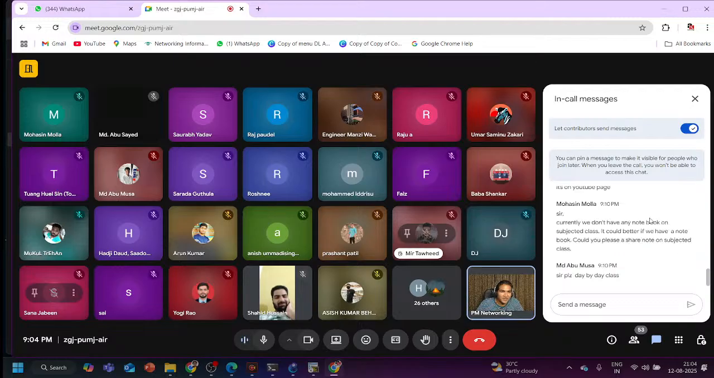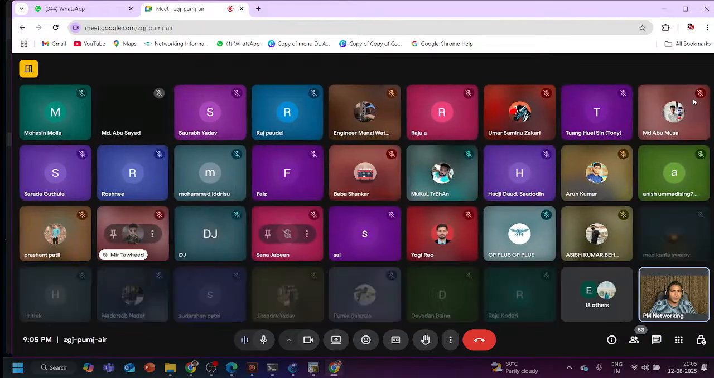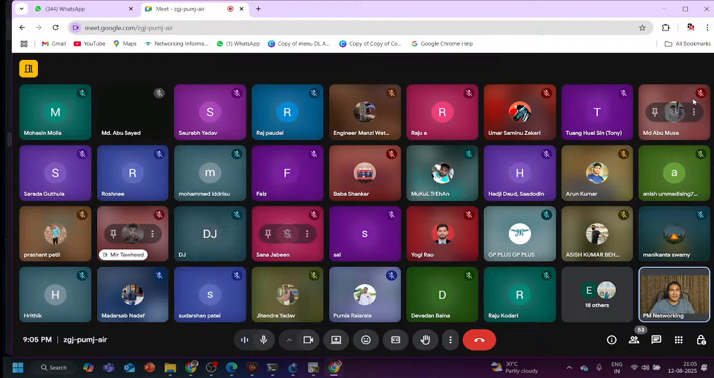Currently we don't have any notebook on the subject class. It could be better if you have a notebook. We'll share the notebook in your WhatsApp group. Sir, please day by day class. Yeah, recording will also be available. So I think no one has an idea about the difference between SSL and remote access VPN.